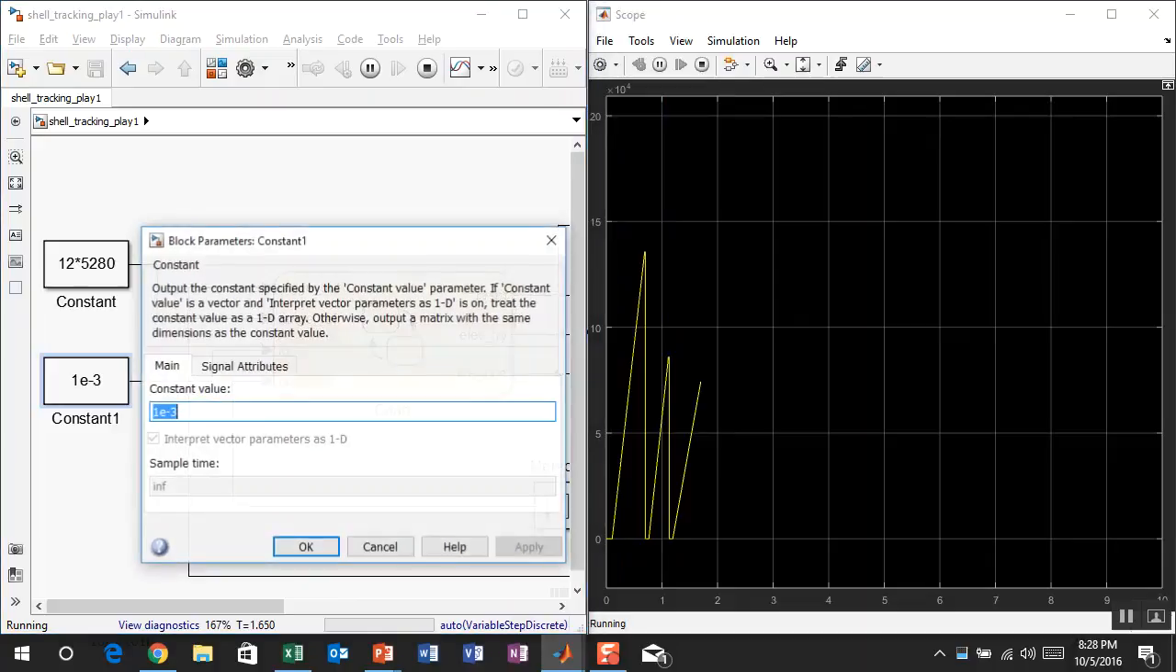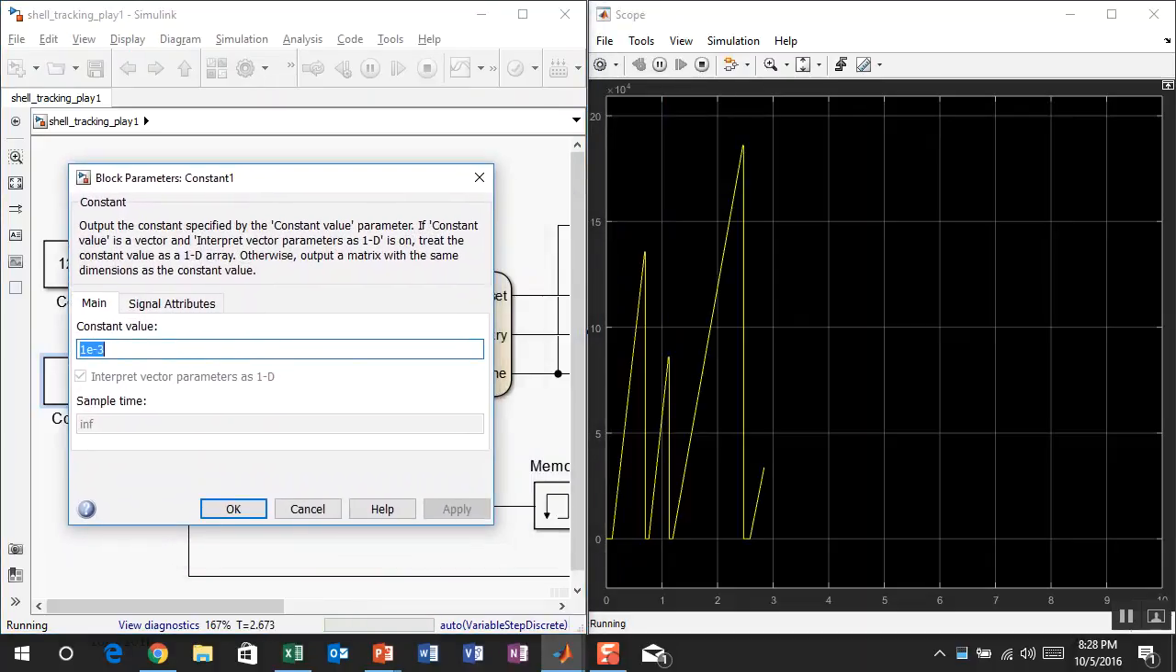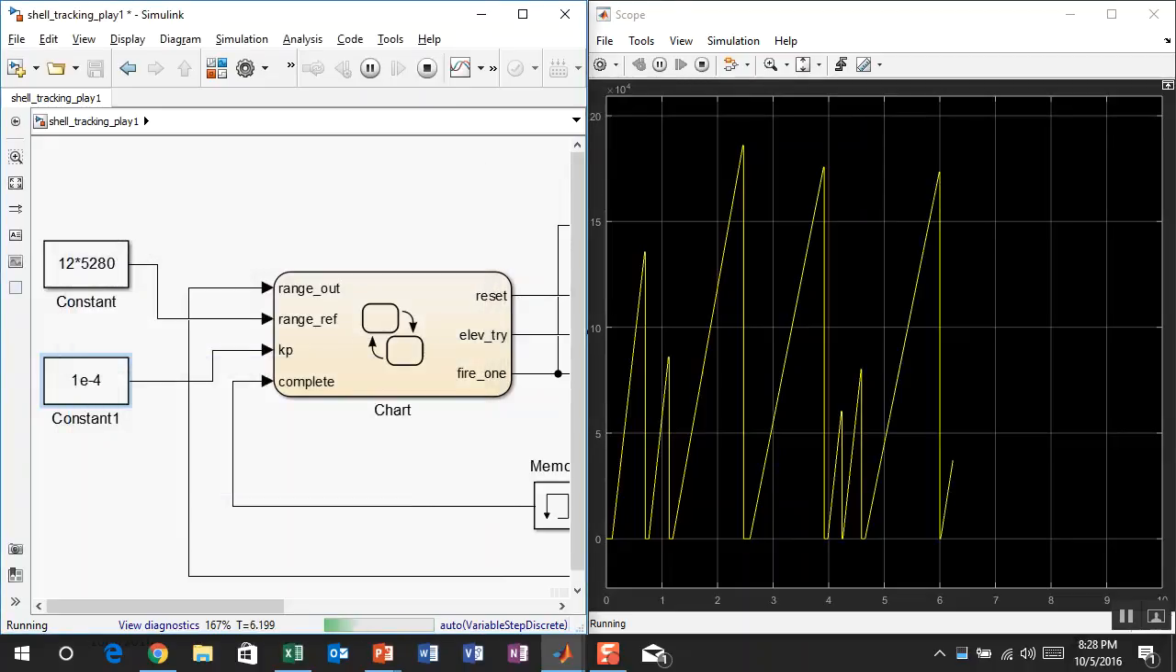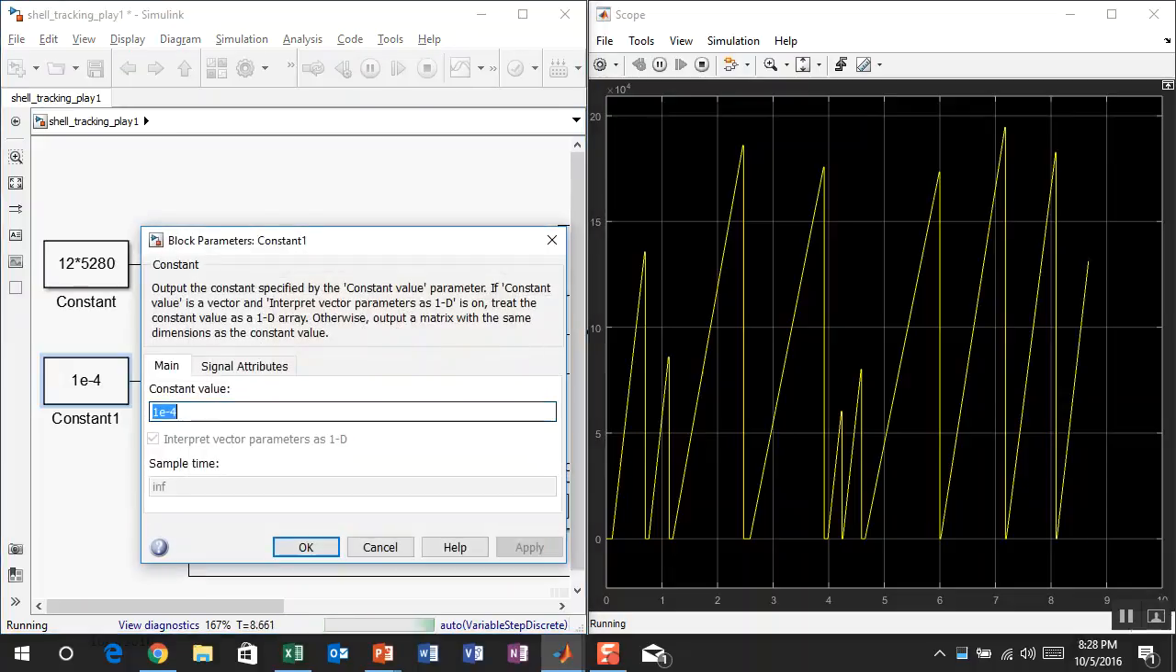So we can dynamically change these values, and this is something you can't do in MATLAB, right? Because the script is locked when it's running. So I'm going to change it to 1e minus 4. So that's going to change the update rate. Try 1e minus 5. We're still kind of bouncing around.